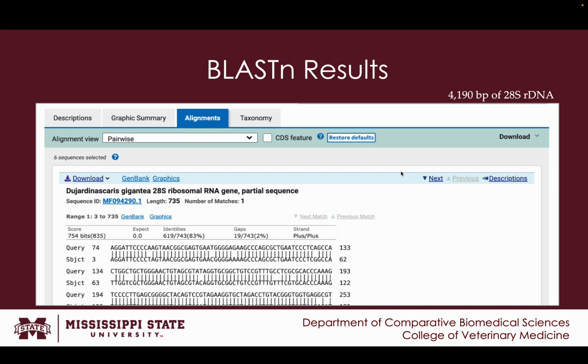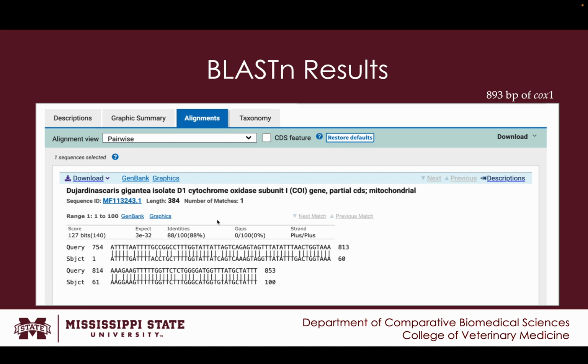Here, we paired it to gigantea with 4,190 BP of 28S rDNA. And that is a lot of DNA, but GenBank only shows 735 BP. So we matched it and got about an 83% matching rate, which isn't fantastic, so we're going to go a little bit further. And we used COX-1 this time. We used 893 BP of COX-1 and compared that to 384 of the length that was currently on this website, and got around an 88% match, which is a lot better than the previous one.